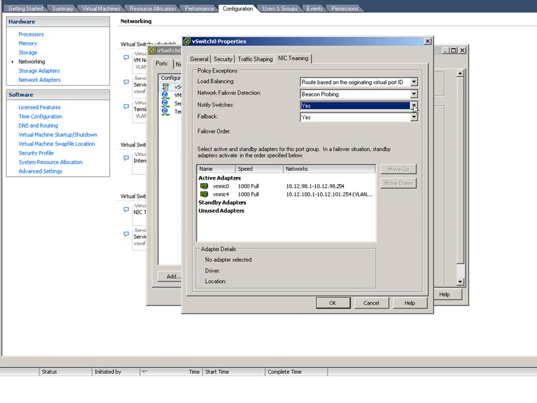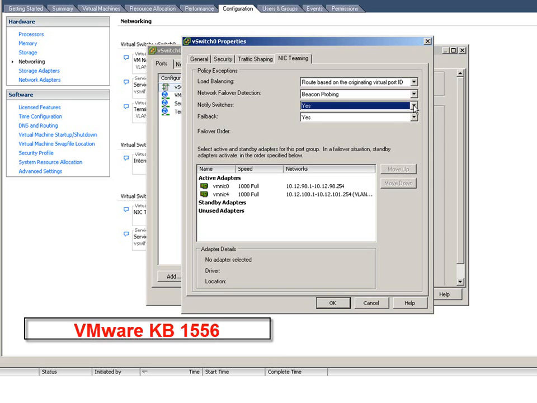Now the only time you want to set this option to no is if you're using Microsoft Network Load Balancing in unicast mode. This is not supported, it has a lot of problems. If you're using Microsoft Network Load Balancing in multicast mode, you're fine. You can keep this to yes. For more information on this particular issue, you can refer to VMware Knowledge Base article number 1556. It explains this in greater detail.